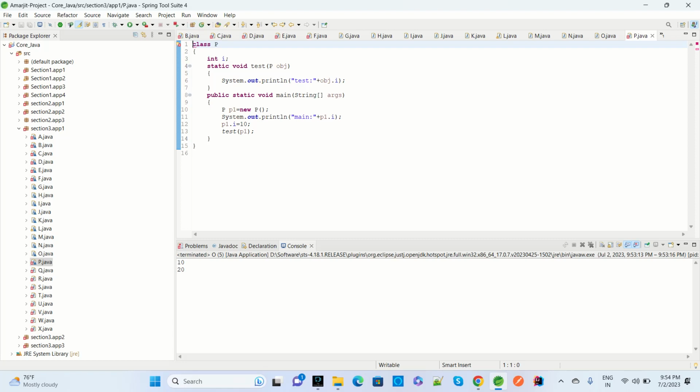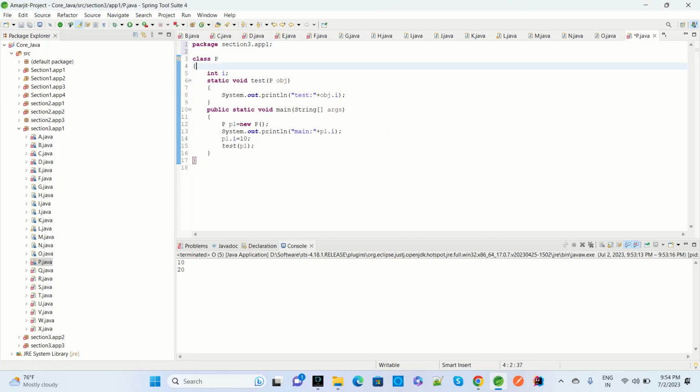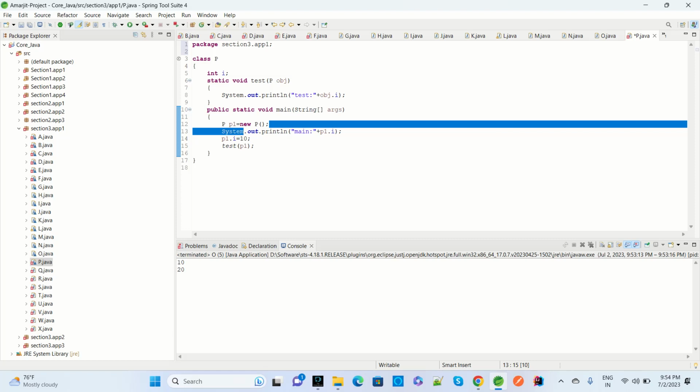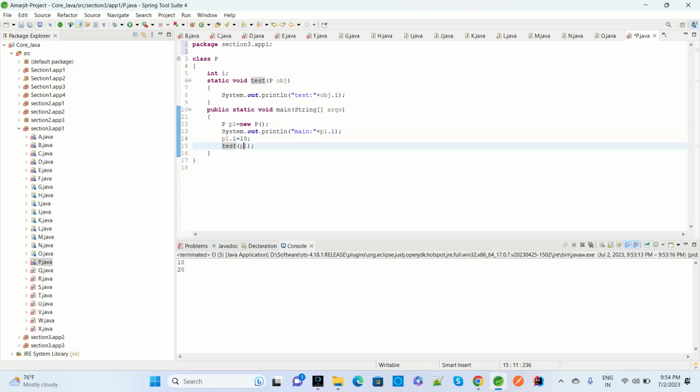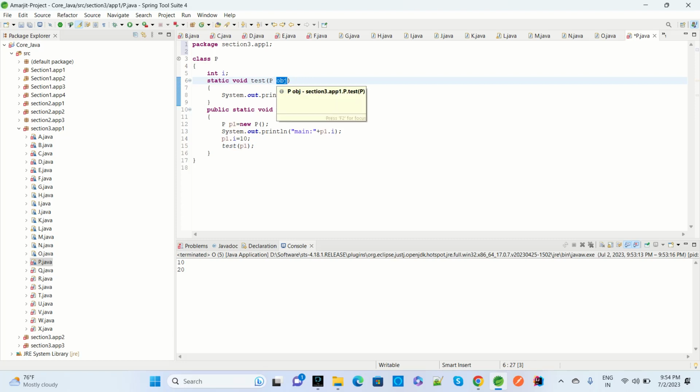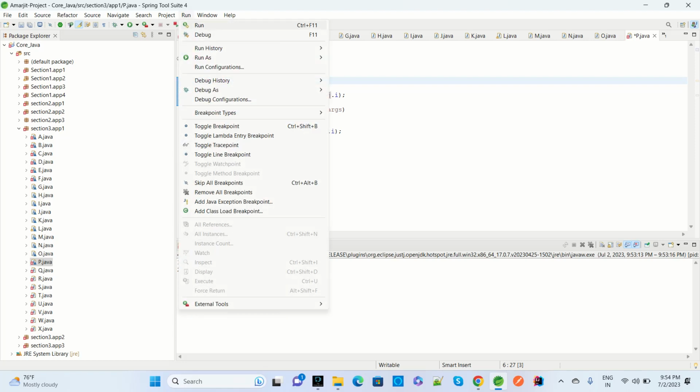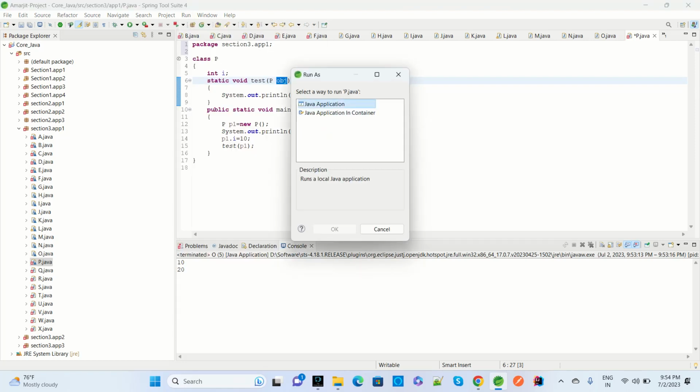And then we have a class P. Inside this class P we added the package, and we have a main method, and a static method is also there. The main method will be called first, and after that an object of this class is created. Then we have p.i, so the default value will be printed. Then p.i is initialized with 10. Then we call the test method directly, because it is a static method. So that's p1. Here the object value will be initialized with 10, so 10 will be printed here. So by default it will be 0 and then 10.